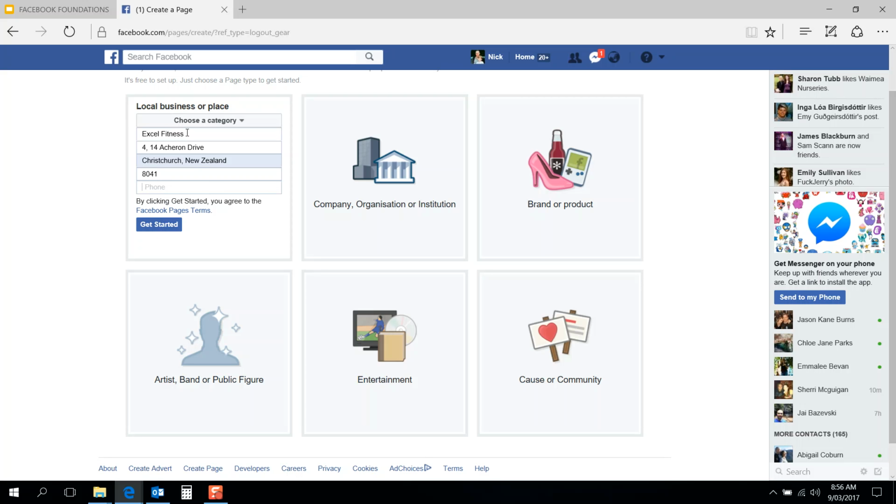The page name is probably most important. Make sure it does actually have your business name in it. If you want to have anything extra in there, then you can put Excel Fitness, dash, personal training, as an example. Yeah, so you could do that if you wanted. Completely up to you. It depends what sort of first impression you want to make. If it's just about you as a person, like you're self-employed, a single operator, then you might put something like Excel Chiropractic, James Berkeley, or something.